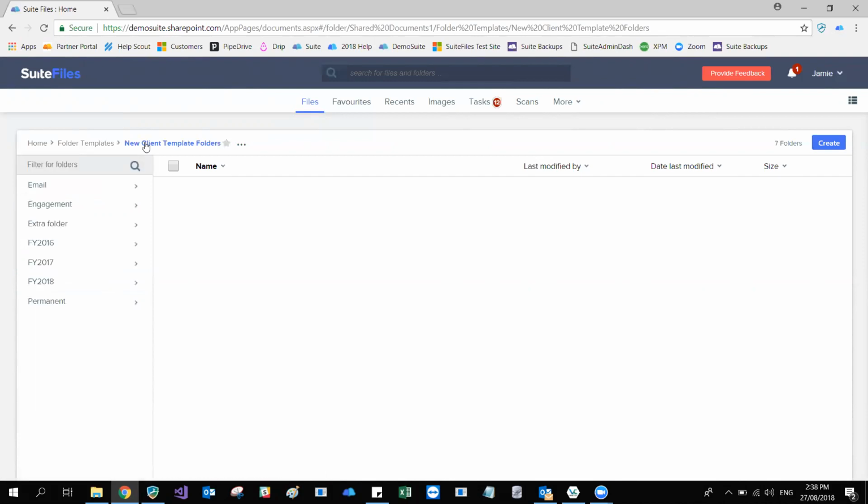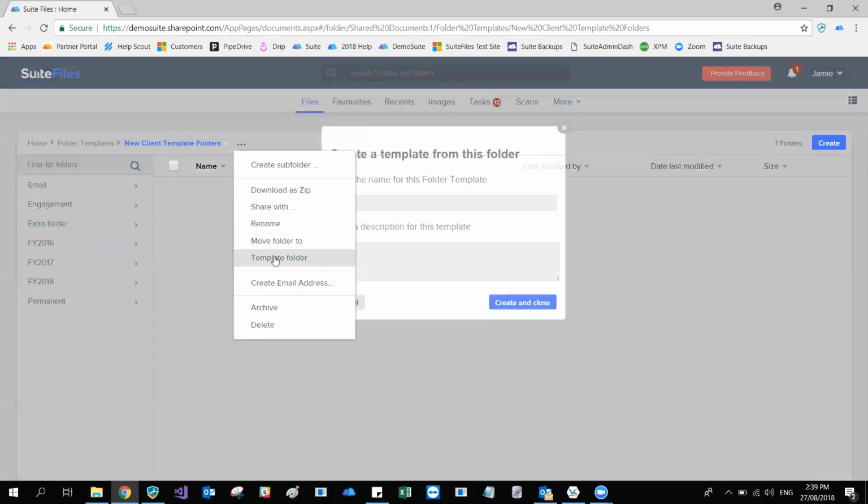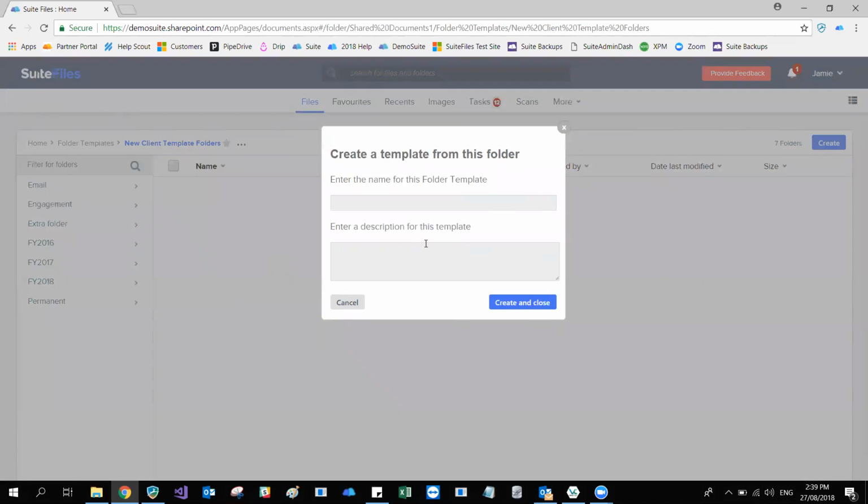But let's say we want to be able to copy that structure into any new client folders that we create from now on. What we could do is save this folder structure as a template by simply going to the three dots next to the folder path to access the folder options, and selecting the template folder option. Then in this window that pops up, we'd enter in the top text field the name for the folder template. We're just going to call this new client folder template, which is going to mark this with the date in case there's already a template with this name.